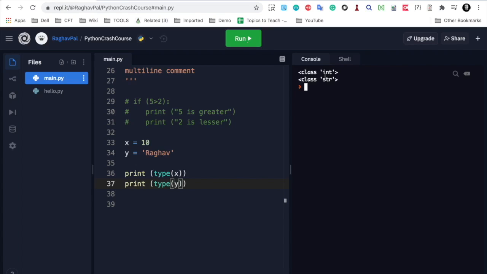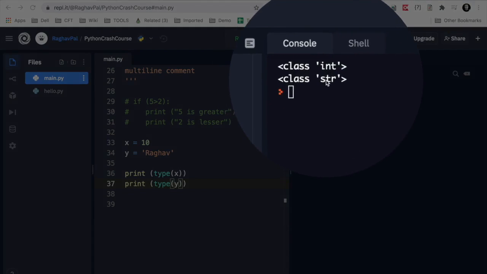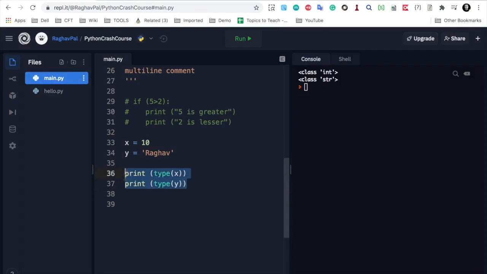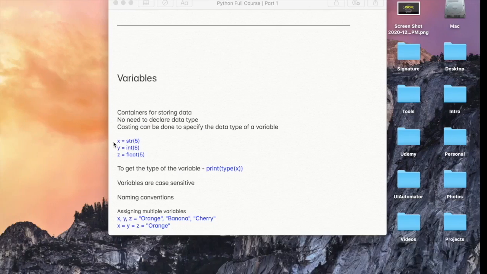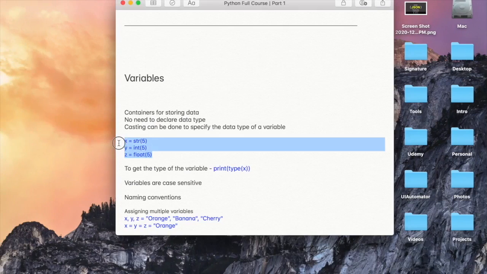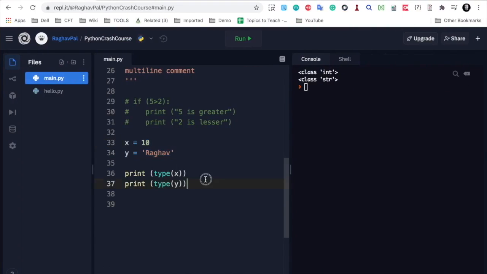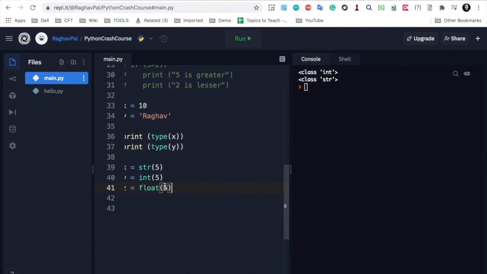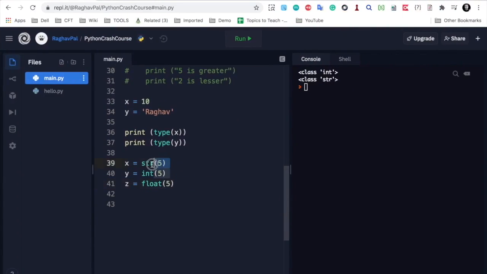Let me do it again now, and yes, now it is saying this is of type string. So you can get the type, and while declaring you do not have to provide any type to the variable, and you can do typecasting something like this. So here you can see we are kind of doing a casting. We are saying 5, but we are storing it as a string.